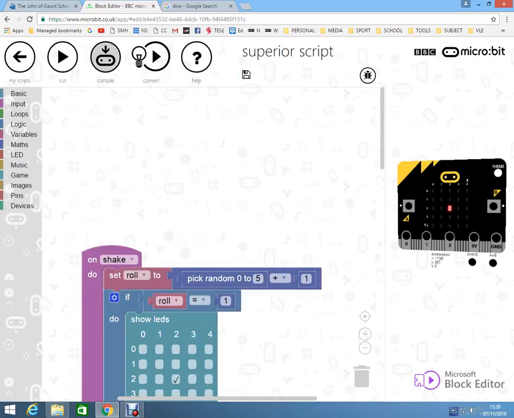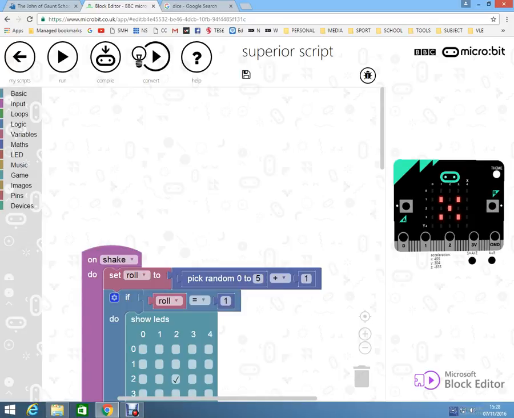Okay, let's just try that before we download it to the microbit. Okay, so let's give it a shake. 3. Give it another shake. 2. Give it another shake. 4, 5, 1, and it keeps going. 1, 2, and this is okay. So that's working, isn't it?